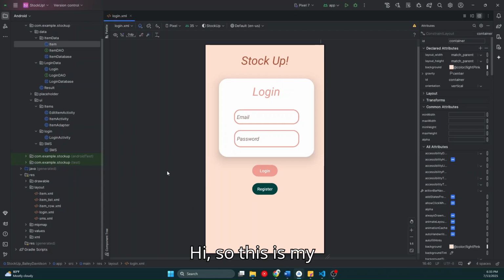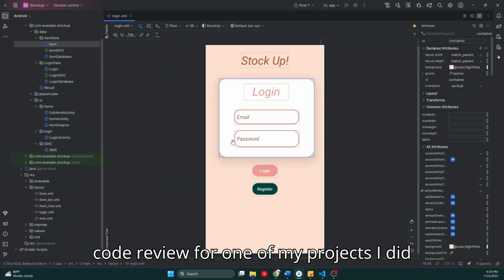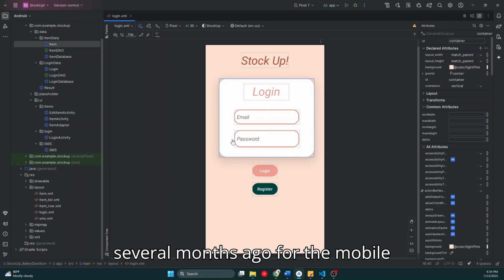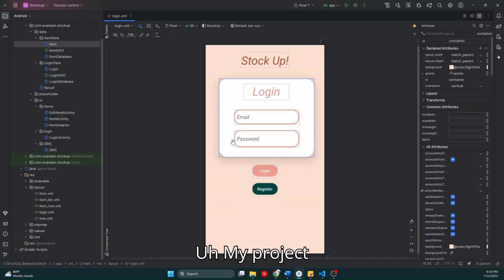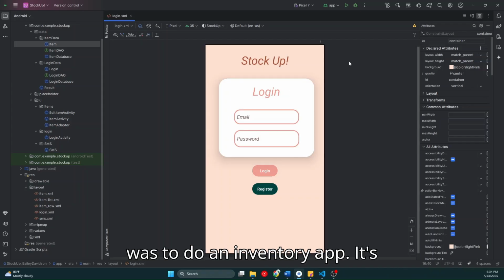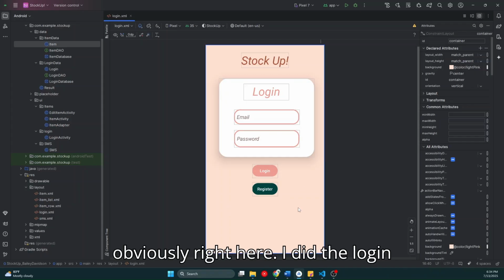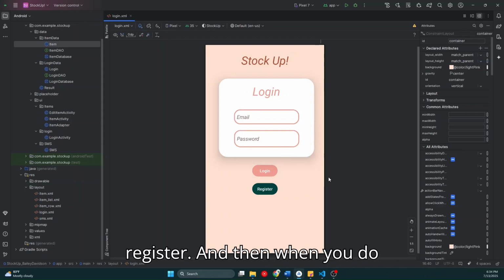Hi, so this is my code review for one of my projects I did several months ago for the mobile architecture course that we have taken. My project was to do an inventory app. It's obviously right here. I did the login screen: email, password, login, register.